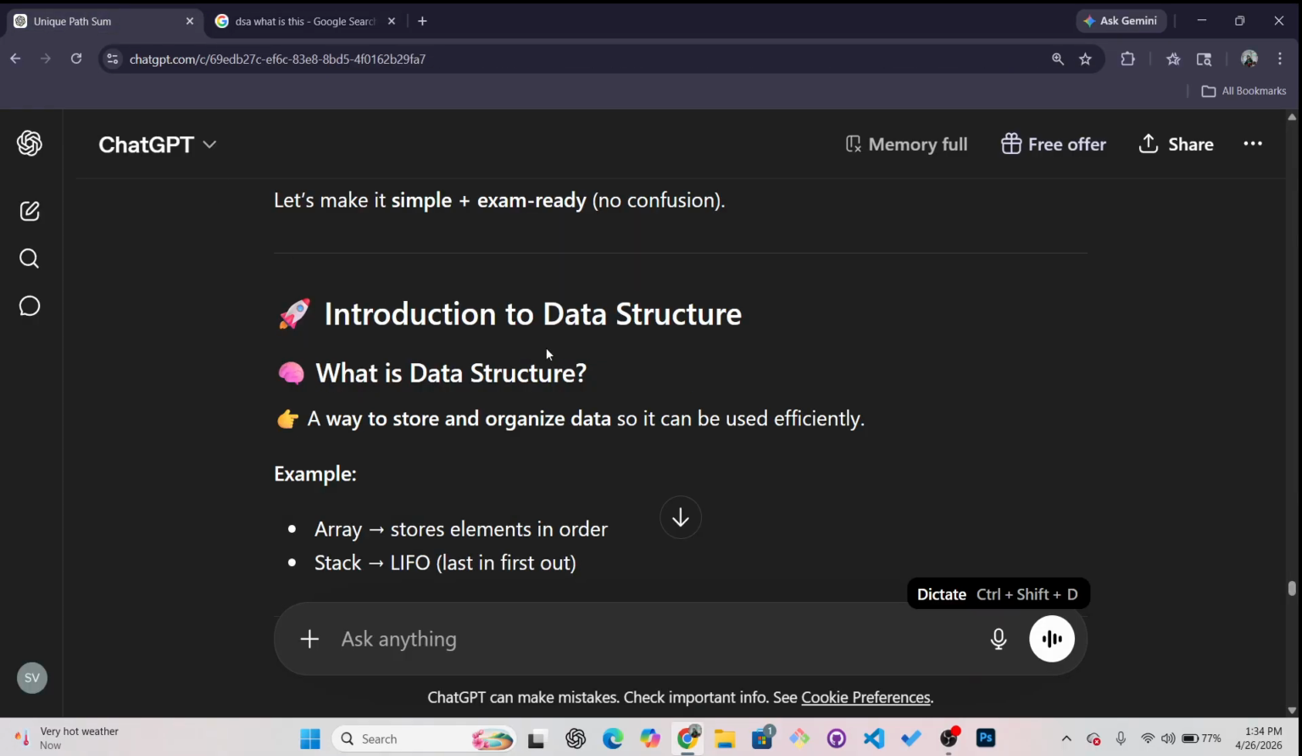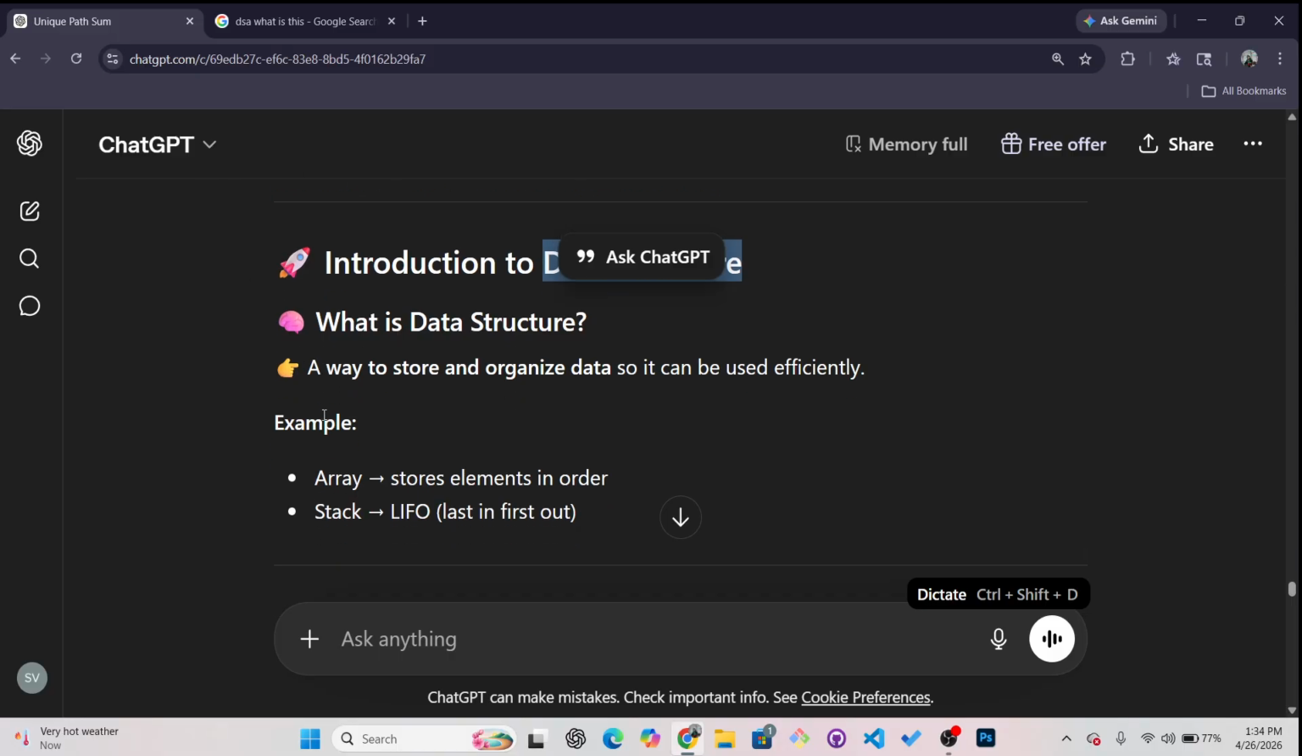Okay, so here is a data structure. Data structure means the structure of data. What does it mean, a structure of data? The structure of data means the organization and storing of data: how our data is stored, how it is organized, in which manner it is organized, right? So let's discuss data structures.